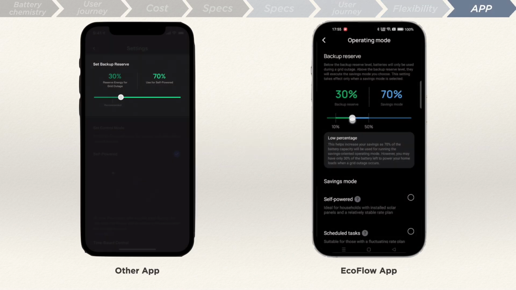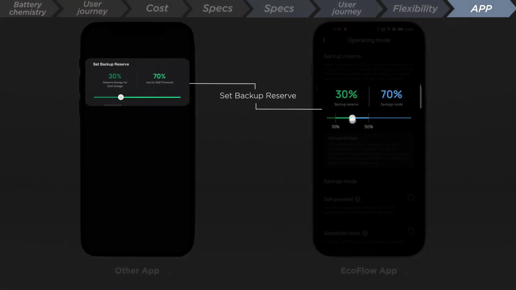Now let's take a look at the user experience. The mobile app for the wall-mounted battery and the EcoFlow app have quite a lot in common. For instance, both apps allow users to set a reserve energy percentage, allowing the system to maintain a charge level at or above your reserve, unless there is an outage.